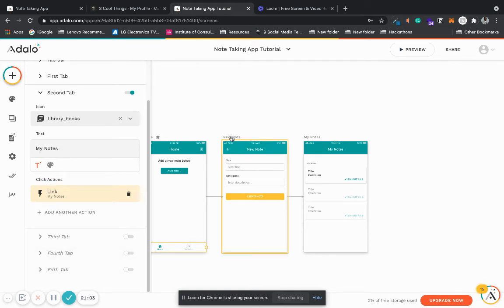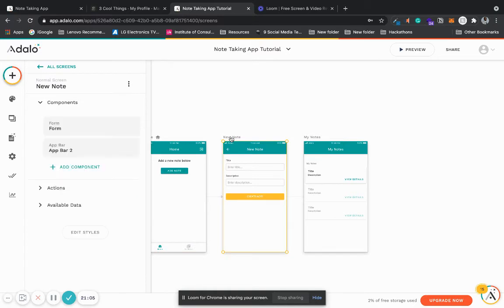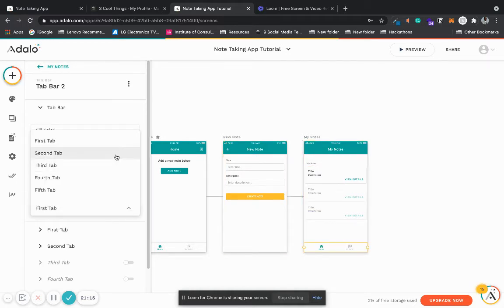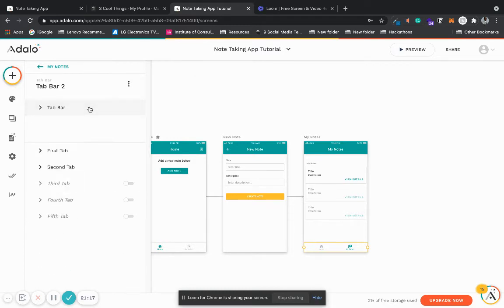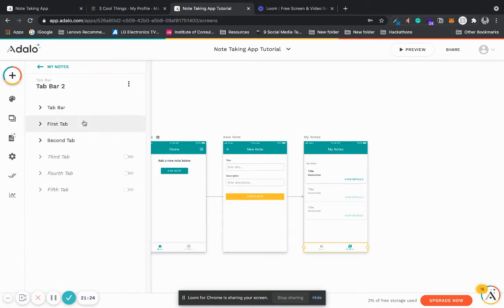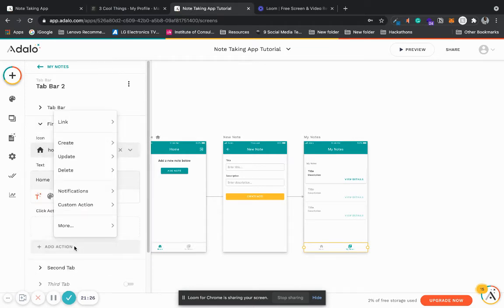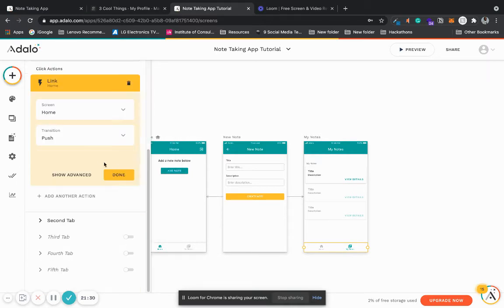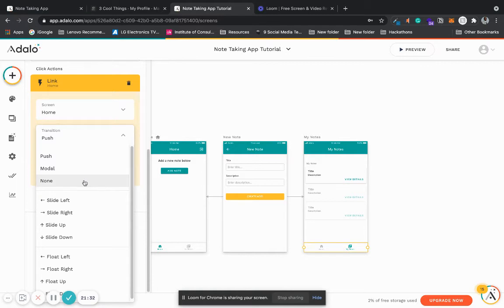Next, I'm going to copy this. I'm actually not going to add the tab bar to new note, but I am going to add it to my notes. And I'm going to change the active tab to the second tab. And this time, I'm going to remove the link that was on the second tab and go to the first tab and link it home. So I link that home. I don't want it to push. I want none.